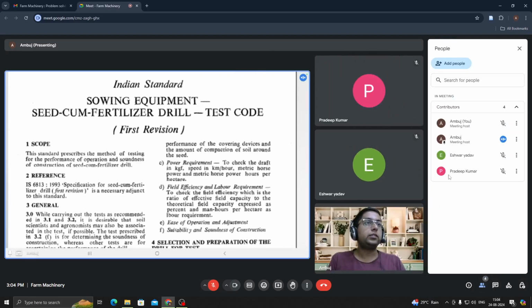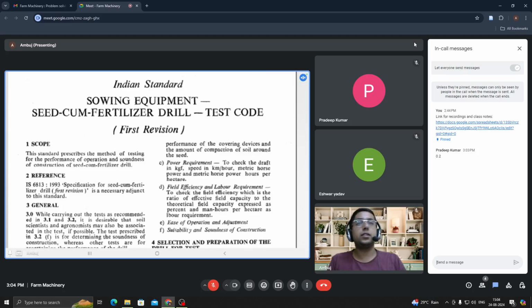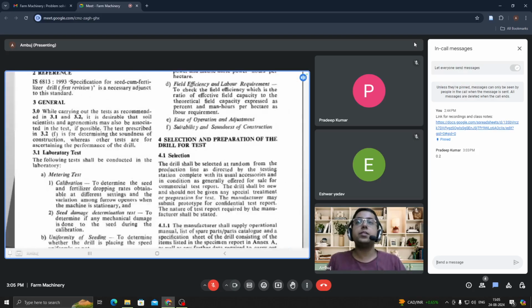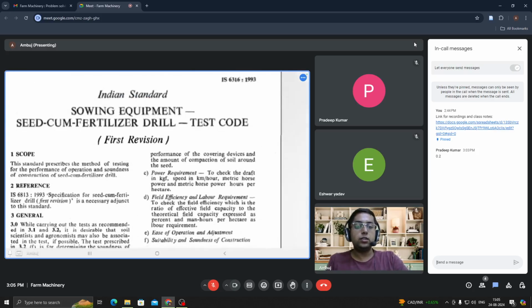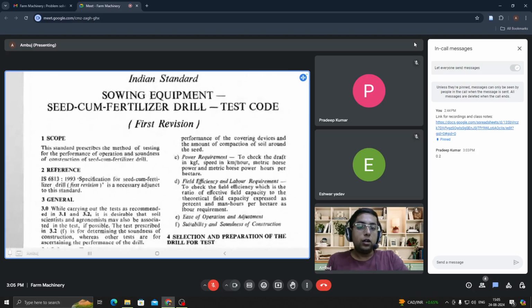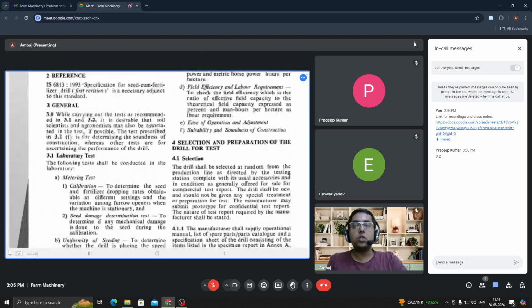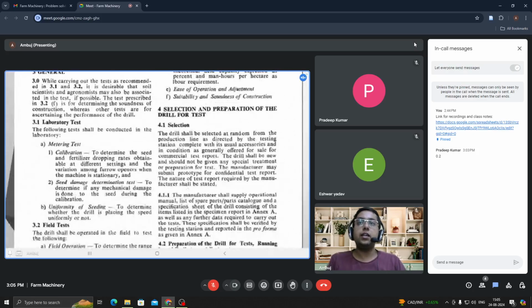See here, the scope has been mentioned and the reference has been mentioned. In the reference it is written specification for seed cum fertilizer drill, and this is the first revision. How to design the particular implement is in another code. This particular code is intended for testing the seed cum fertilizer drill. So metering test, see here, calibration is written.